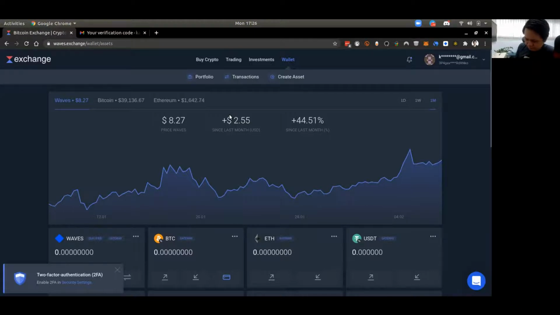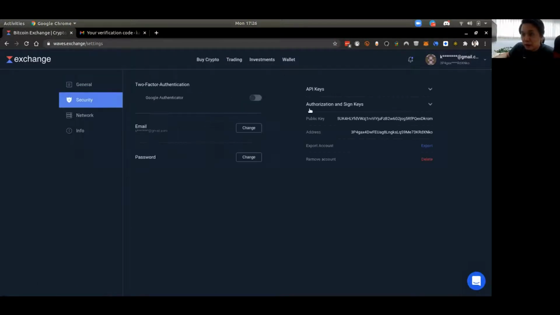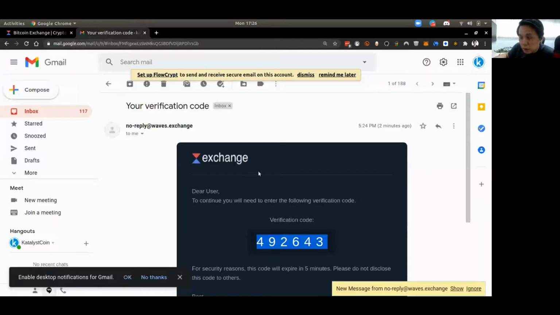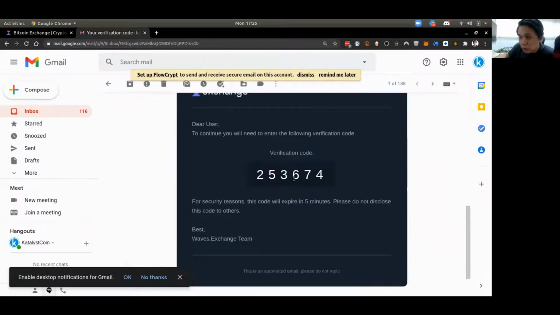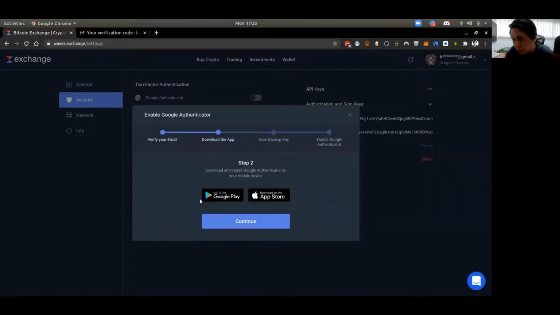But just for the sake of completion, I want to show how to set up 2FA. Let's say 2FA, security, Google Authenticator. Oh, I have to go to the email and confirm again. Okay, so there is a new email. For me to set up 2FA, I have to put in the code I received. So now you have to download the Google Authenticator.